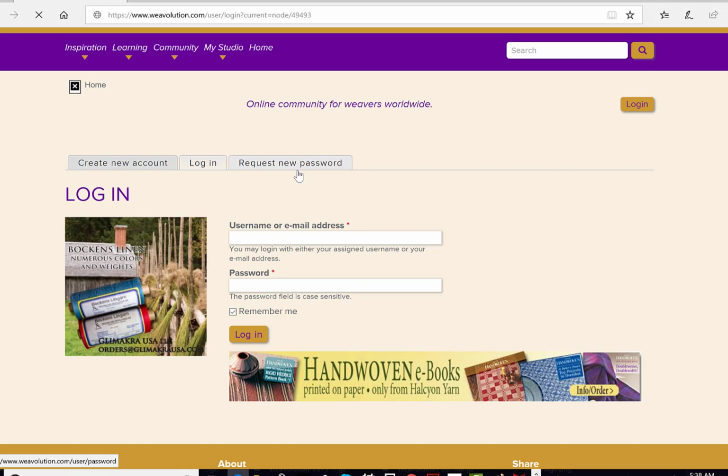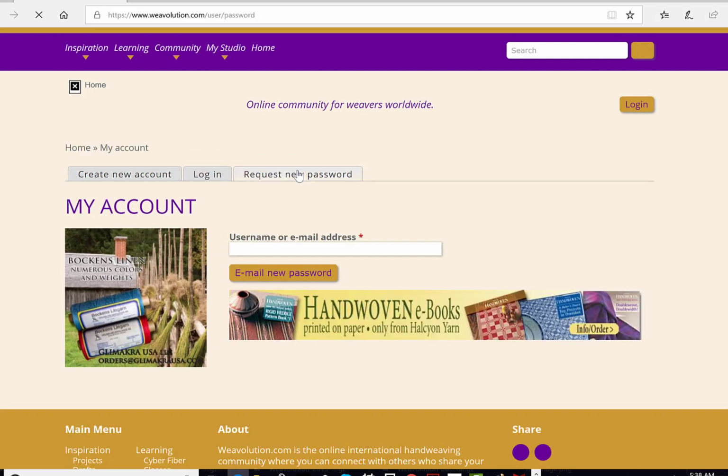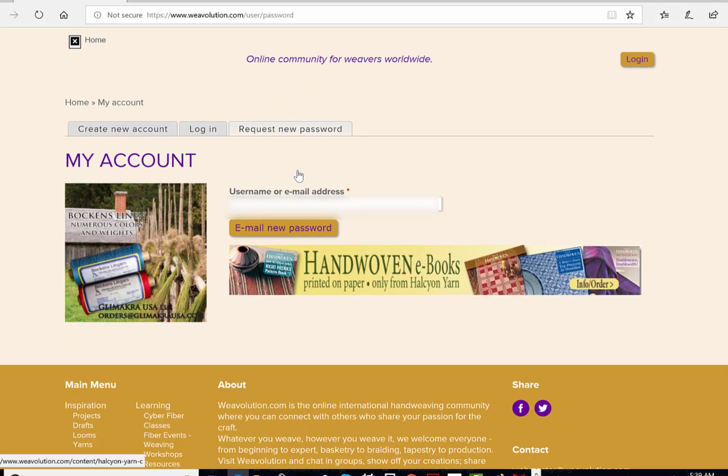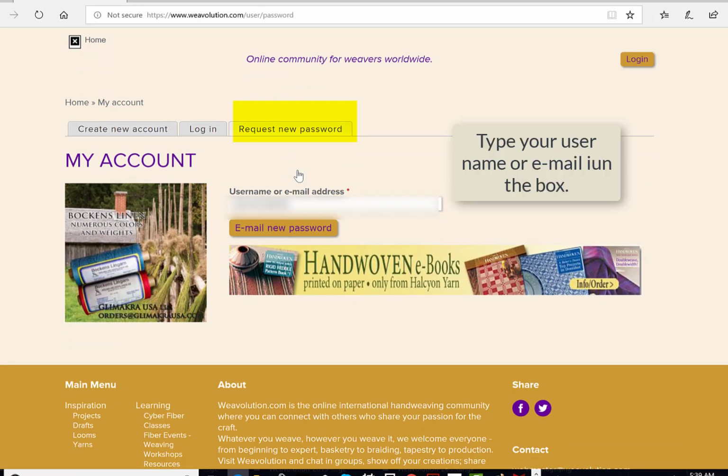The first thing that you need to do to reset your password is go to Weavolution.com and click the login button in the upper right hand corner. This will take you to the screen that you see now, where you need to click the request new password tab in the row above my account.